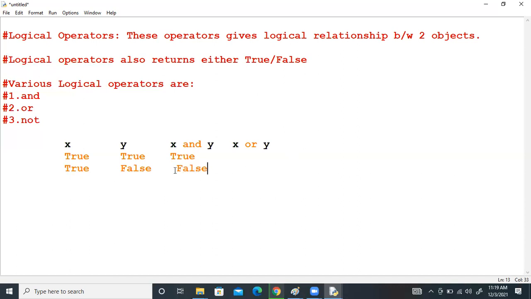For example, for attending an interview, BTech and MTech both are required, which means both should be true. Qualification BTech and MTech both should be true. If any one is false, it returns false. If false and true, it also returns false. False and false is false. It doesn't have either BTech or MTech, so false only, right? Understood? So it returns true only if both conditions are true. If any one is false, it returns false. If both are false, also false.